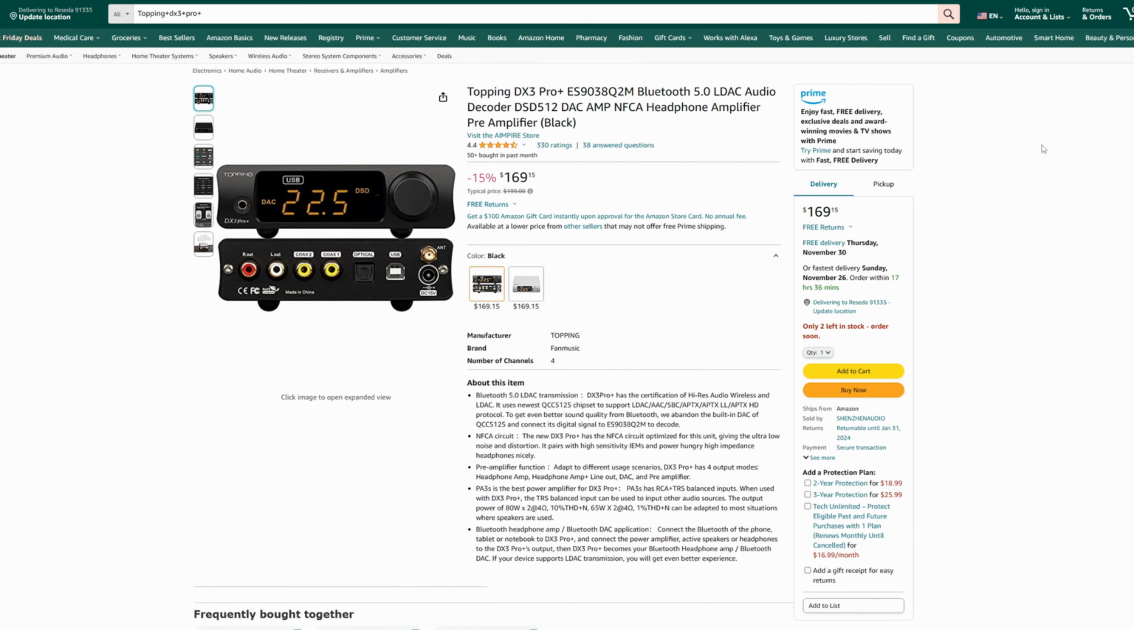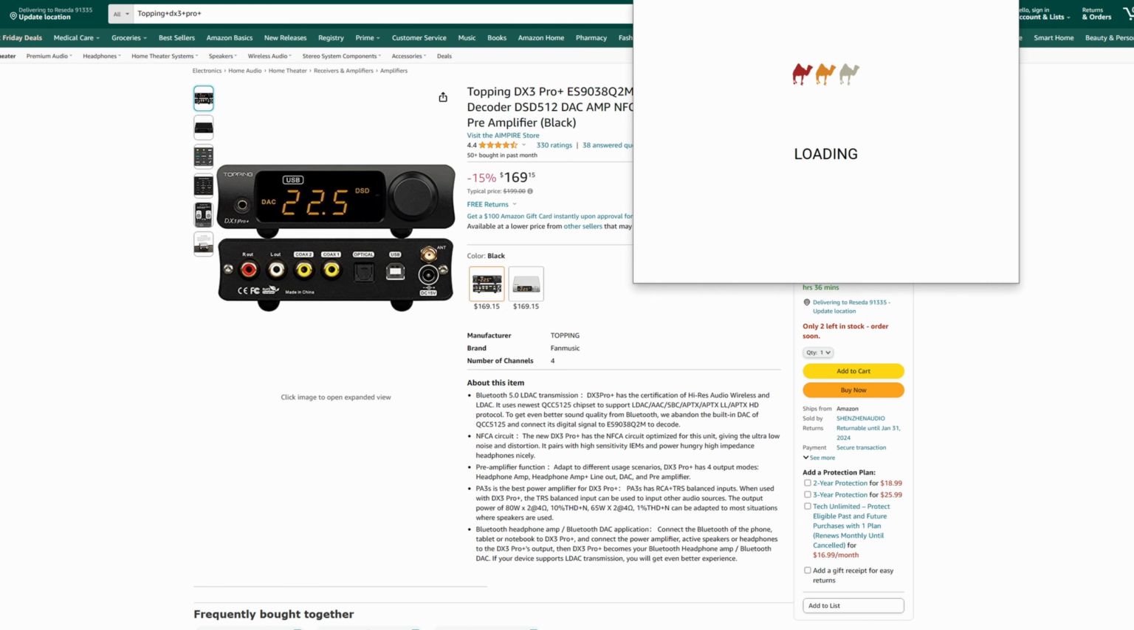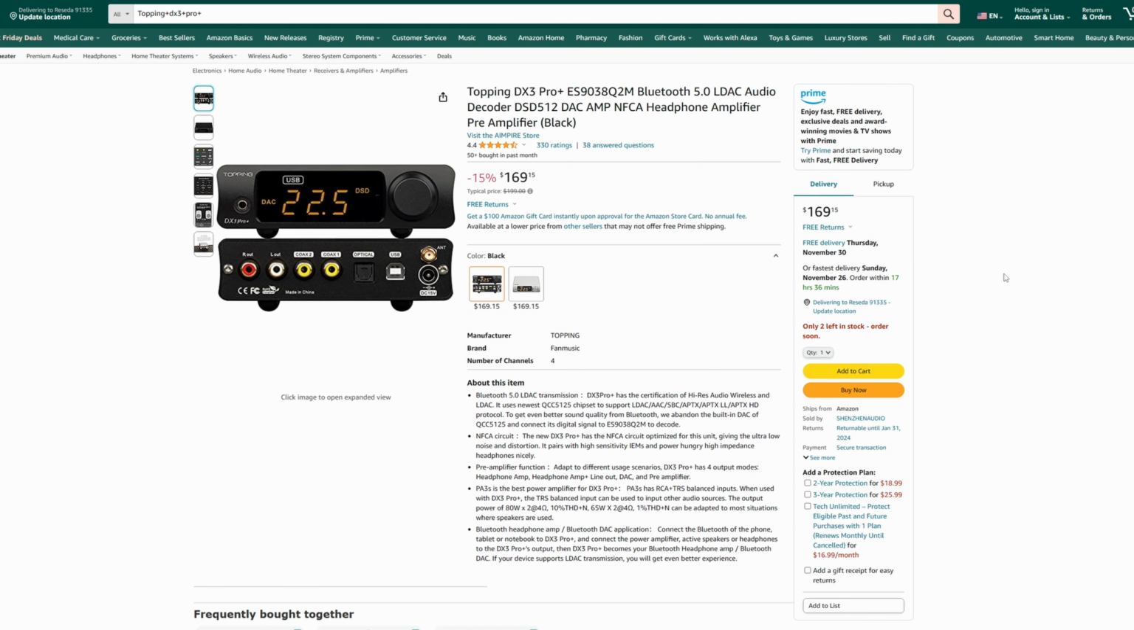Now, there are a few DAC amps on sale right now that are a pretty good price. The Topping DX3 Pro Plus is currently on sale for $170. That is their all-time low. This is a very, very good DAC amp that's available. Does a very good job and can power basically most of the headphones that you can ever want to use. And it also could be used for speakers.